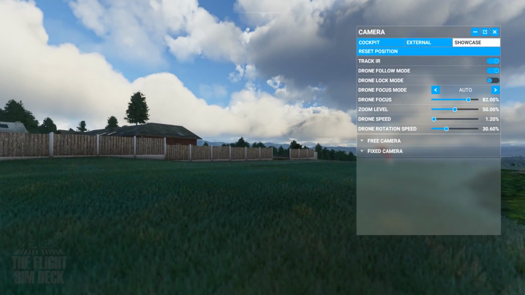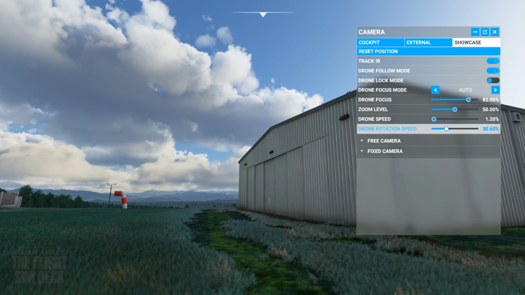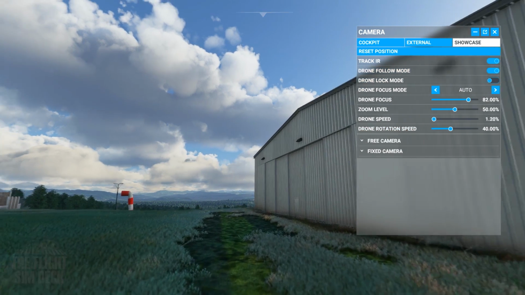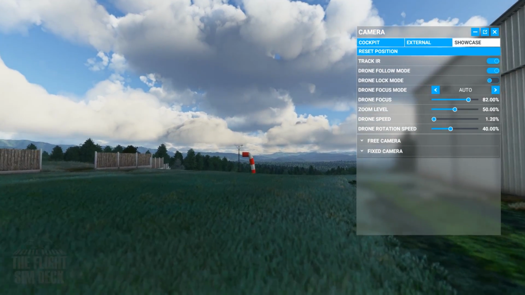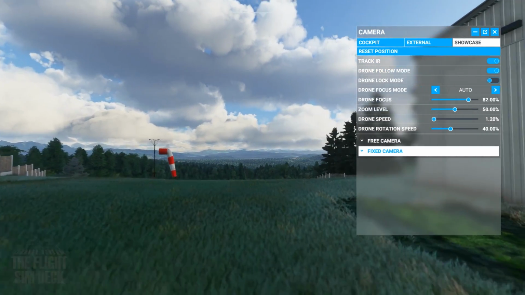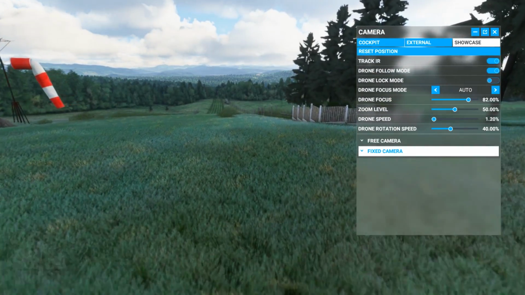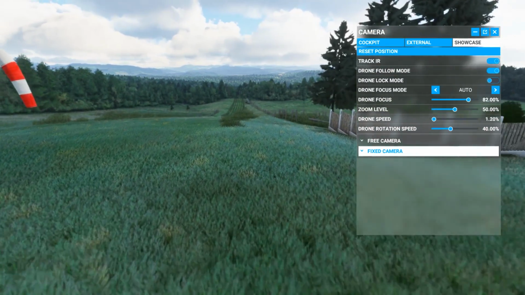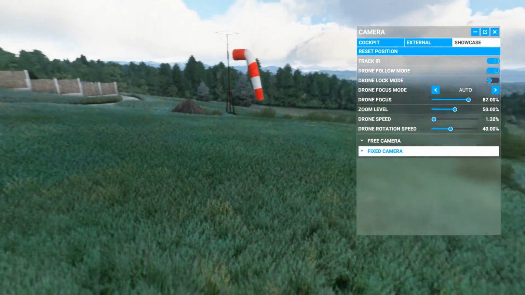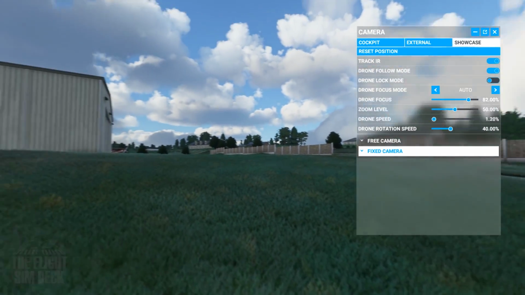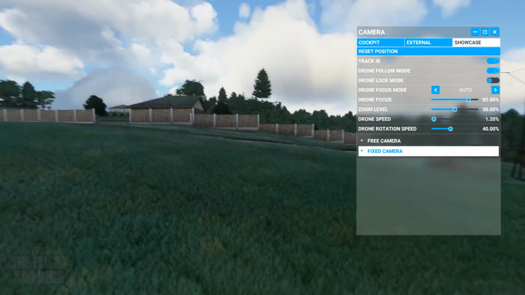So maybe we'll try 30. I don't like 30 either. We'll go to 40. Let's just get over to this hill. And you can go as slow as you want. But this kind of simulates walking. This is how I would do it if you want to pretend you're a person actually around this airport and looking around at everything.